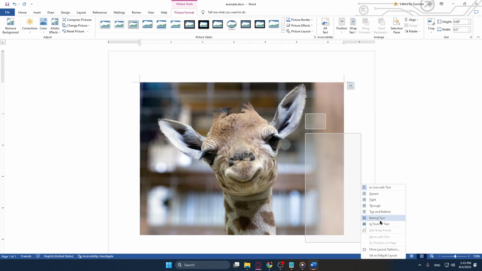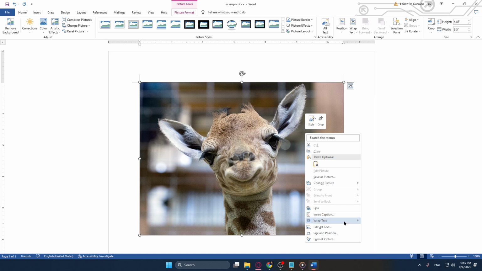For the purpose of this guide, we'll choose tight. This option allows your image to blend nicely with the surrounding text, making it an integral part of your document rather than an intrusive element. Once you've selected tight, you'll notice the text will realign itself, adjusting to the contours of your picture.